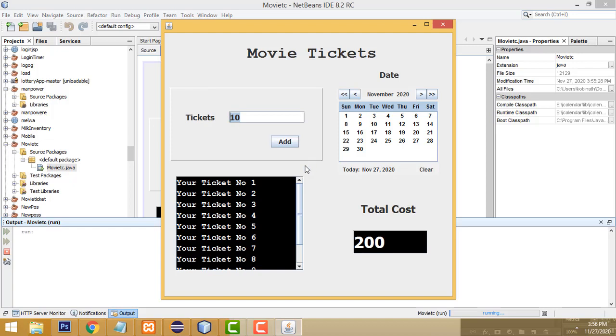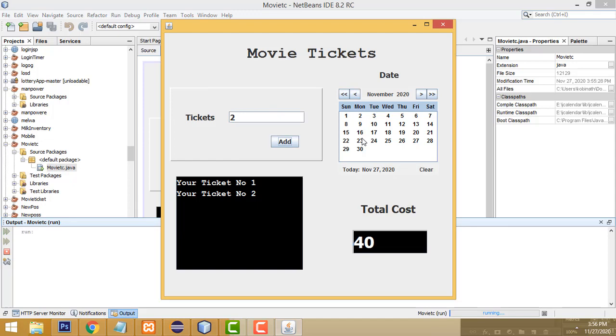Now let's enter 5 tickets. Here it will be 5 x 20 is 100, right? It will be working successfully, right?